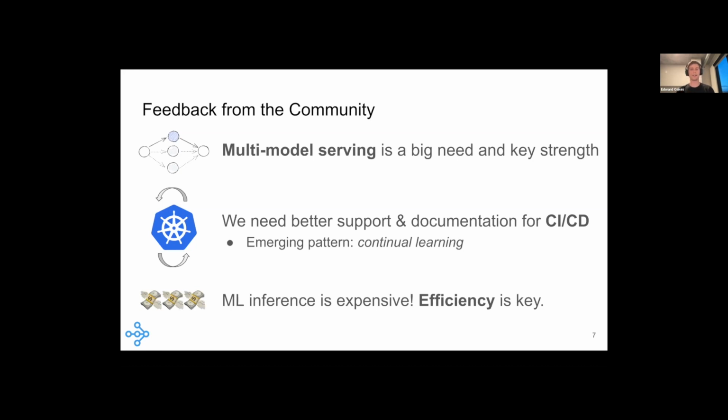And finally, a constant thread is that machine learning inference is really expensive. A lot of these models are compute intensive, and oftentimes you want to run on expensive hardware like GPUs. So efficiency is always key, and we're always looking for ways to make it easier for our users to have cost savings.